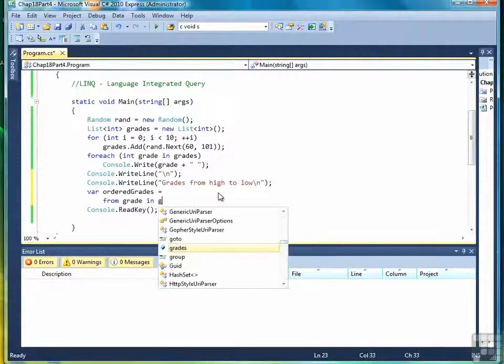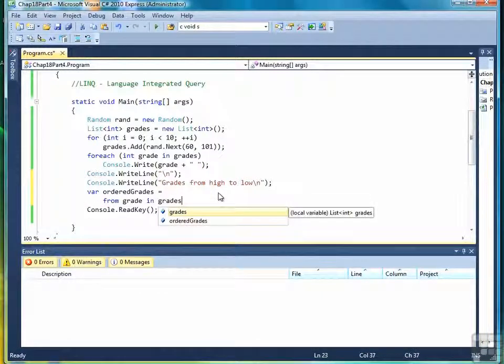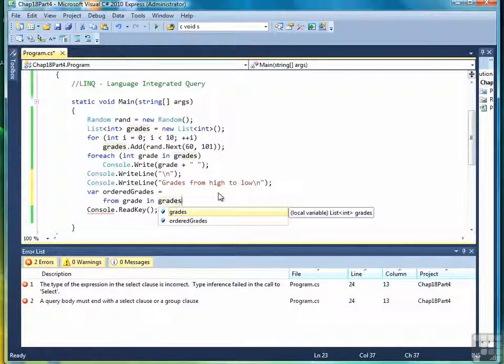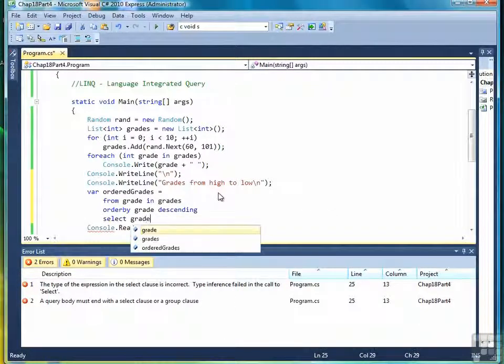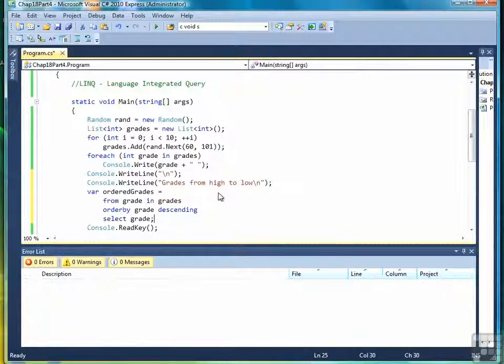And then we say from grade in grades, because what we're doing is, just like in a foreach loop, taking an individual value out of grades, and we have to store it in a variable, so we pick grade for that variable. Then we want to order each grade as we get it in descending order, and then we finish it off with the select grade. That finishes off the query.